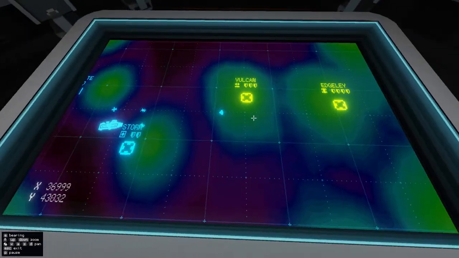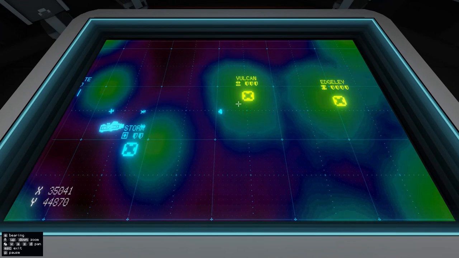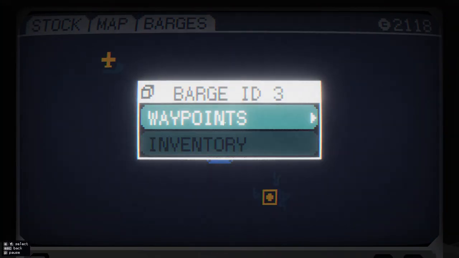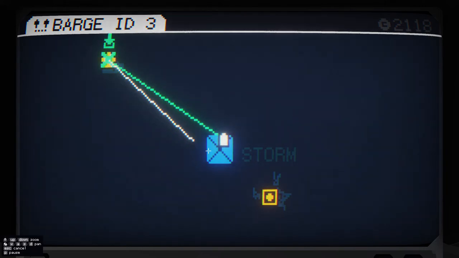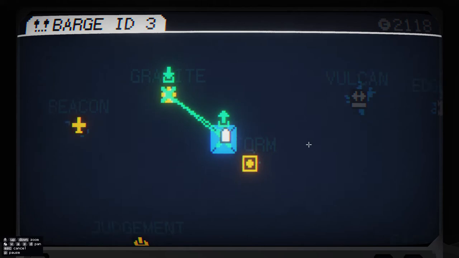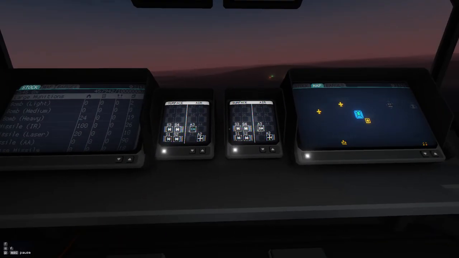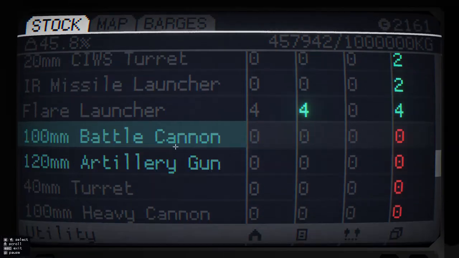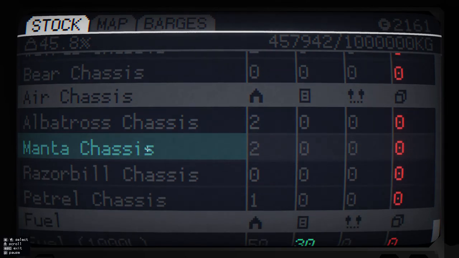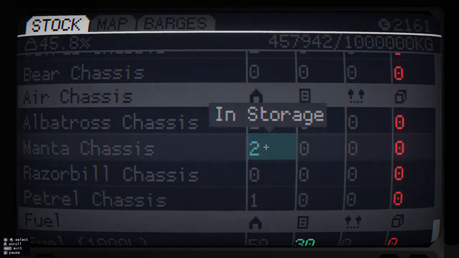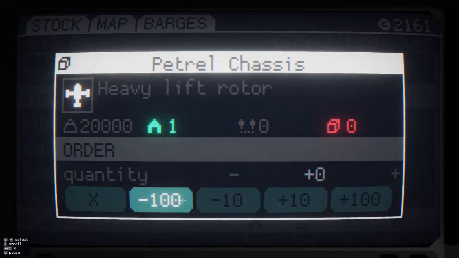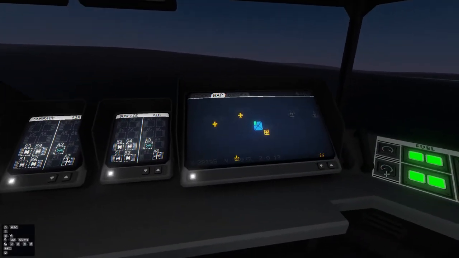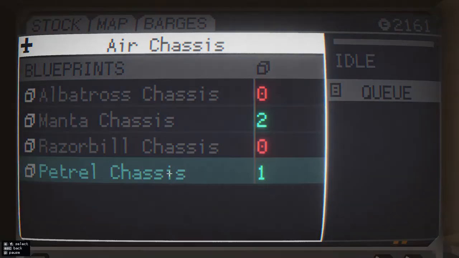And the good news is, on the next episode, we can quickly run over to Vulcan and take that island before it gets any more weapons on it. So I'm going to run up with that barge. I should have done this earlier. And I'm going to get the Manta and the couple of Mantas that I made and the Petrol. So let me order those. Make sure they're done by looking at this. Yep, two Mantas and a Petrol.